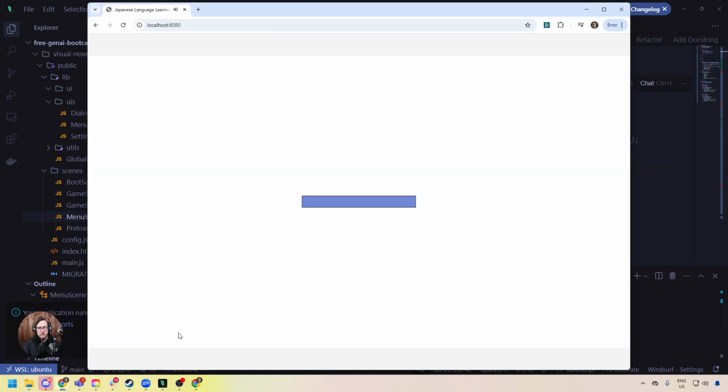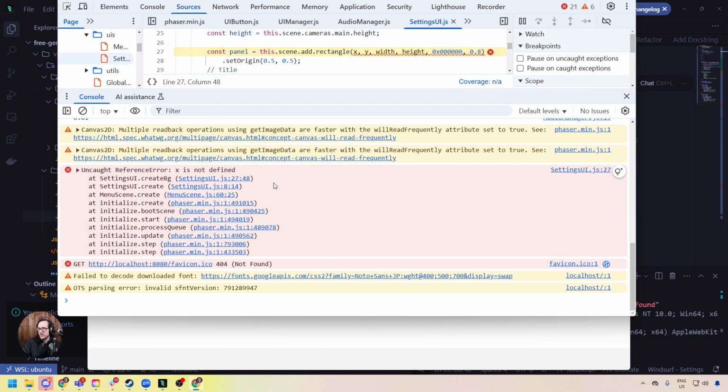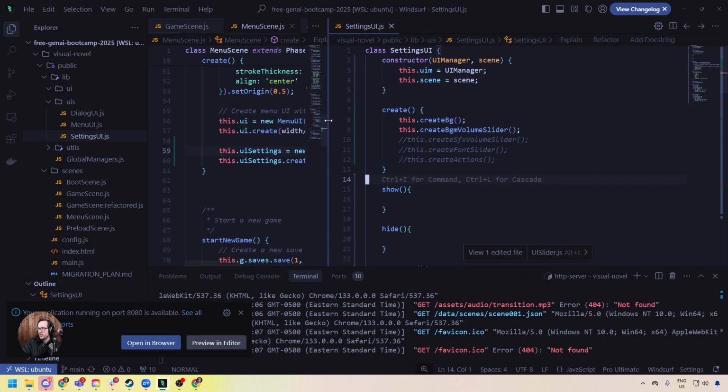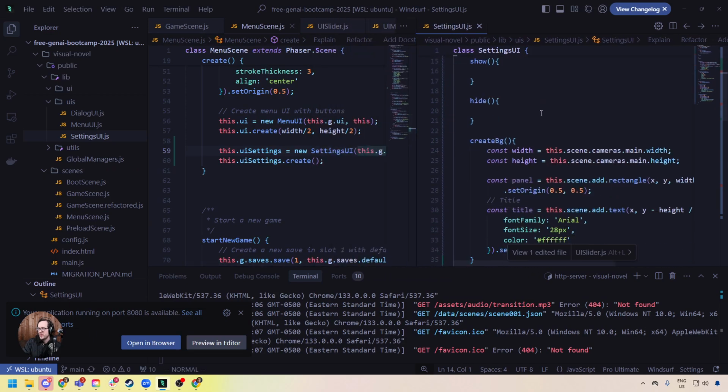Then we'll go back over to here. Just want to get that closed out of here. Just a moment. And we'll give this a nice refresh here. X is not defined. This is in our settings UI on our panel. Fair enough. So we are in our settings UI. X is not defined. Well, I mean, this is width and height.